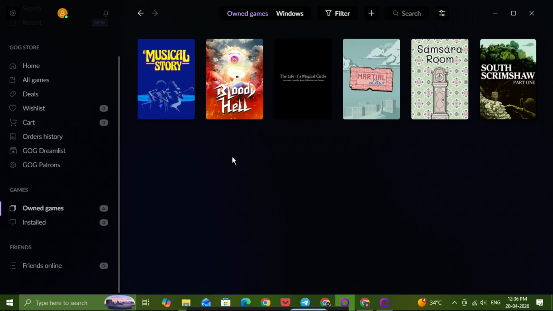The most important thing here is to always download GOG Galaxy from the official GOG website. That helps make sure you're getting the latest version and avoiding any unsafe third-party downloads. If you ever need to update it later, you can usually do that right inside the app or by returning to the official site.